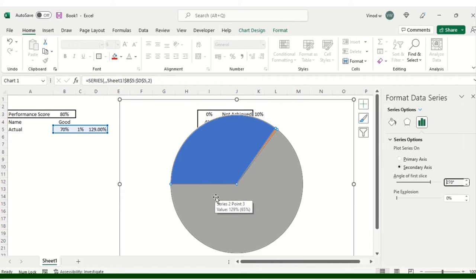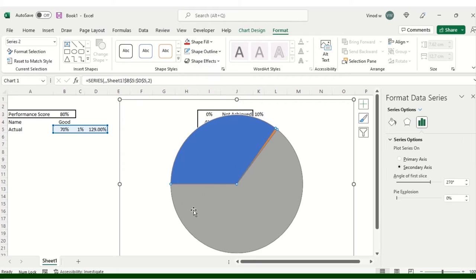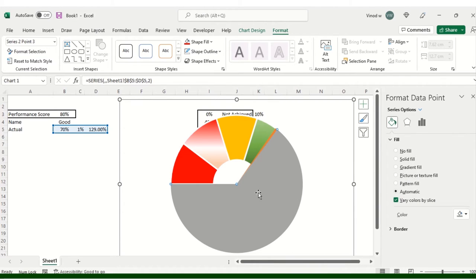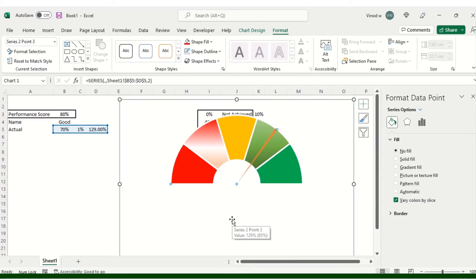Click on the fill. When we select the blue chart, we'll click on blue, then click on the fill button, and then select no fill. You can see your graph is in the back end with no fill. Only that indicator is there.